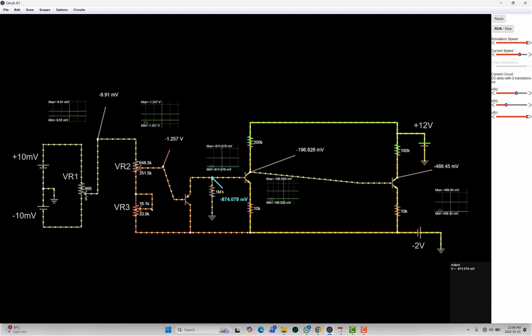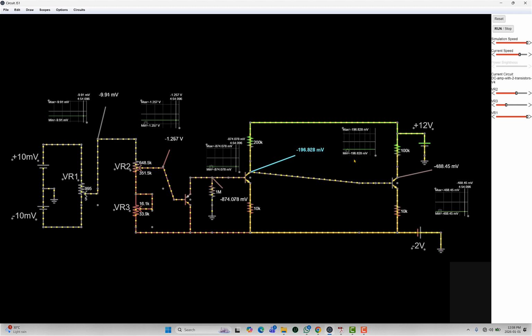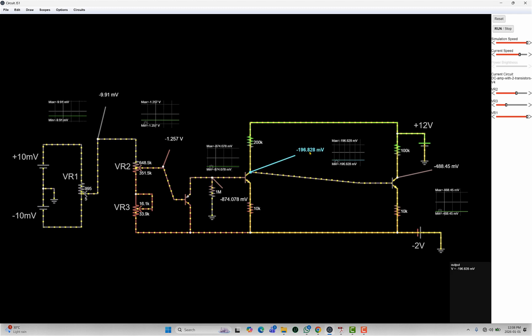The third point I'm monitoring is right here, and it corresponds to this oscilloscope. The next point I'm monitoring is right here, and it corresponds to this oscilloscope here. Okay, and then the last one I'm monitoring is the output, and it corresponds to this oscilloscope. Of course, you can see the voltage. So for what we're doing, we can just look at the numbers here.